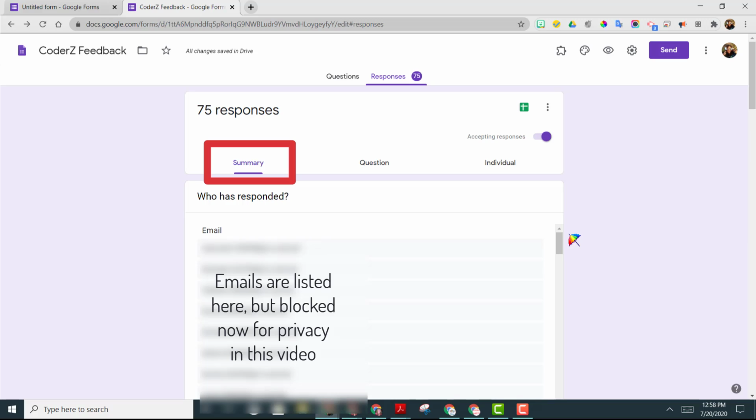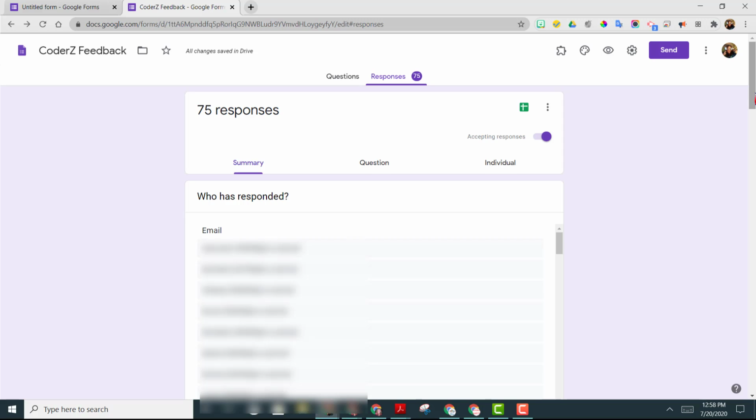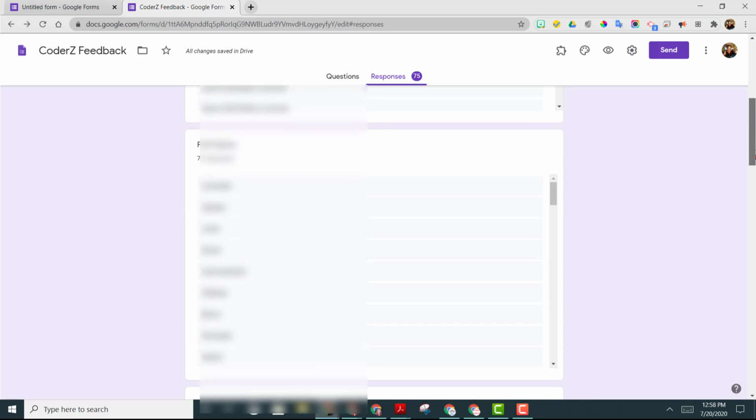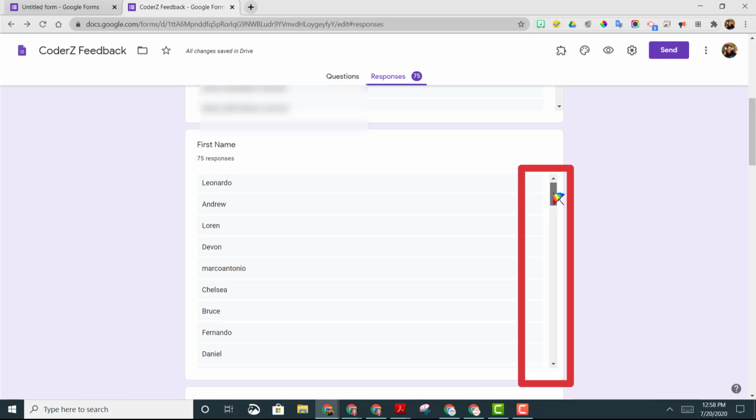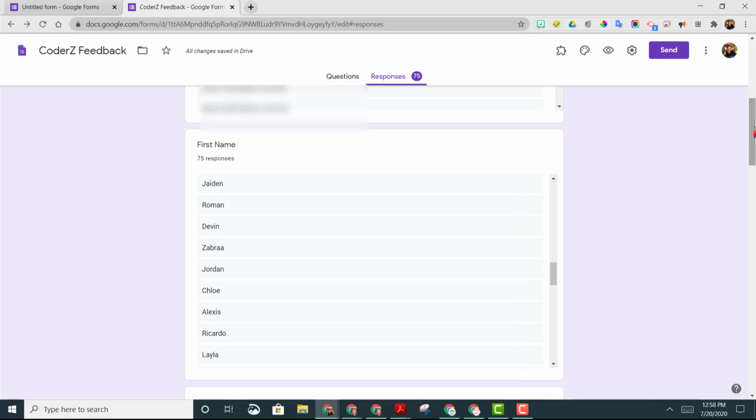So you can see my first question automatically was collecting their email addresses because I'm using my domain account and required them to be logged in with their CCSD account. If I scroll down to the next section, it was the student's first name. So you can see it's just listing, and then I would click on the scroll bar here to see all 75 responses.